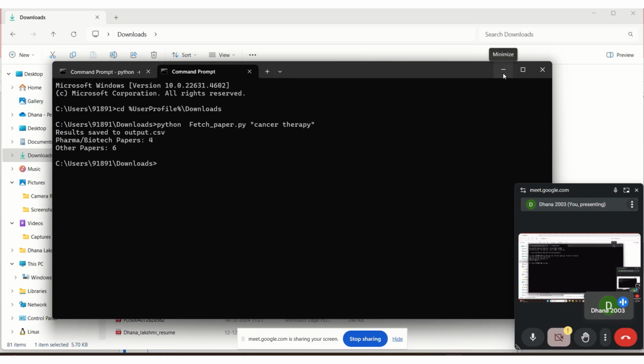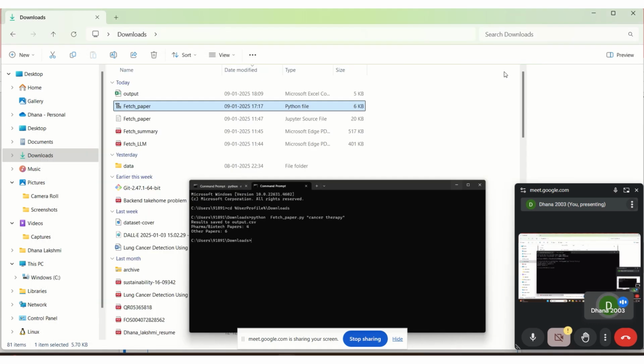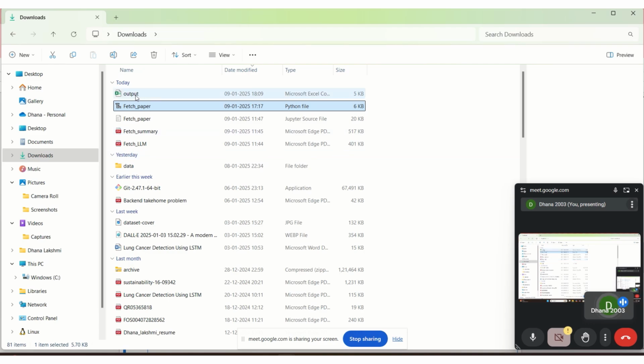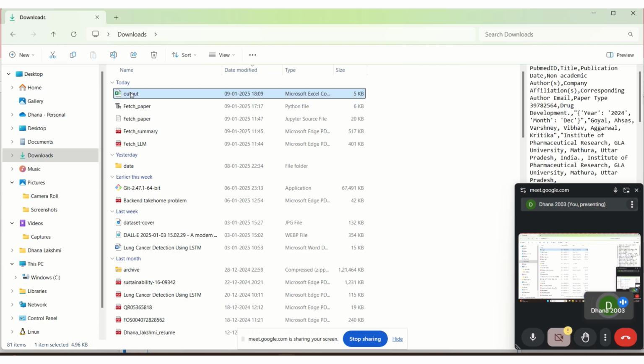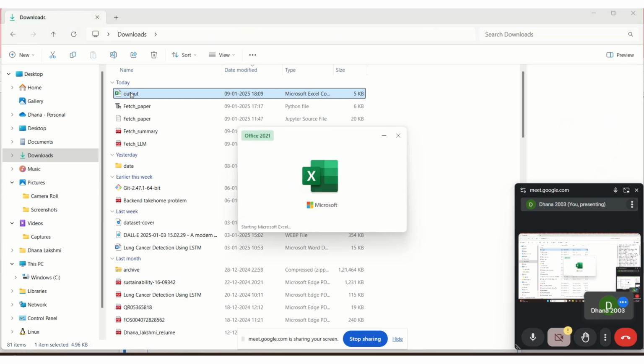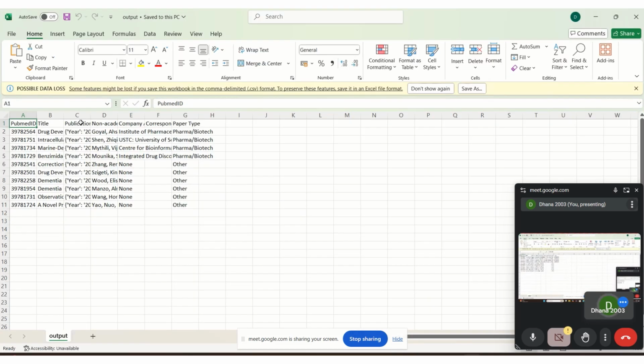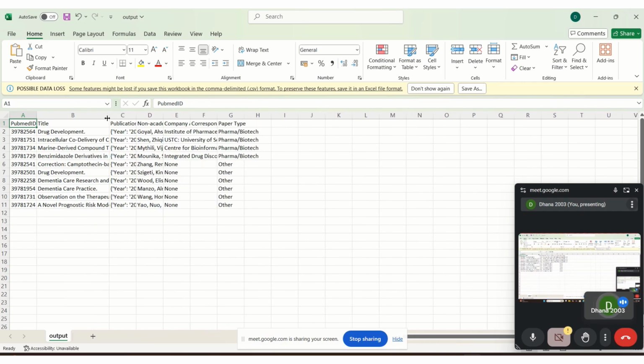Okay, how to see the output? Just minimize it. Here, in the downloads folder itself, the output will be created. You need not create it. When you execute the command, this will be created automatically. Open this. Yes, related to this the output is displayed here. Titles, you can see this, right?